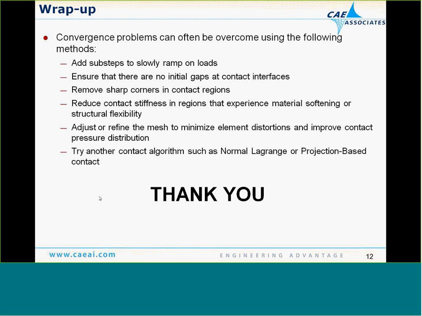We can remove sharp corners in contact regions by adding blends or fillets. We can reduce contact stiffness in regions that experience softening or structural flexibility. We can adjust or refine the mesh to minimize element distortions and improve contact pressure distribution. It's better to have more elements in contact with each other rather than fewer elements. And we can also try another contact algorithm. Instead of the standard augmented Lagrange, we can switch over to normal Lagrange, or there's another option, projection-based contact, that you can try, and that's often helpful as well.